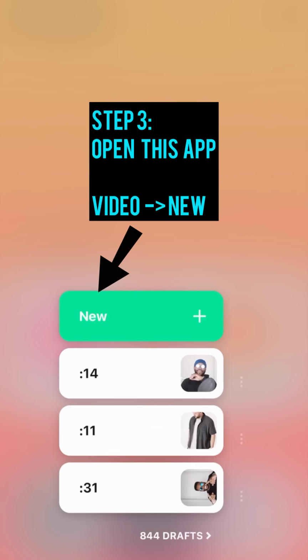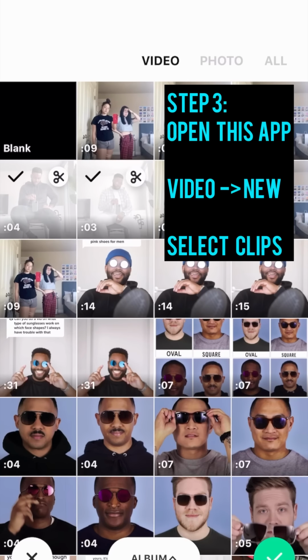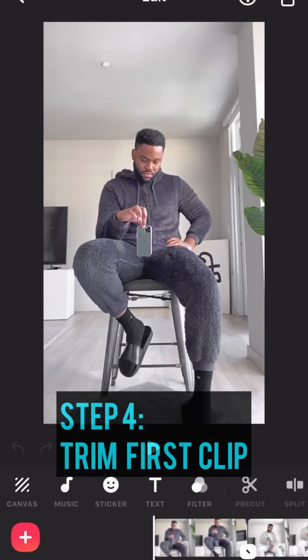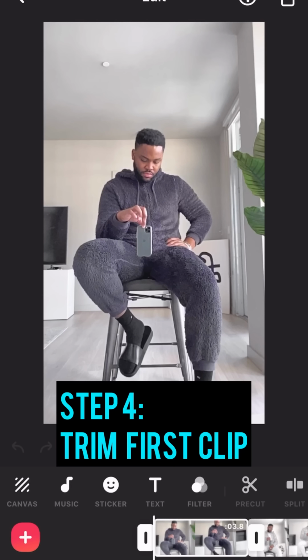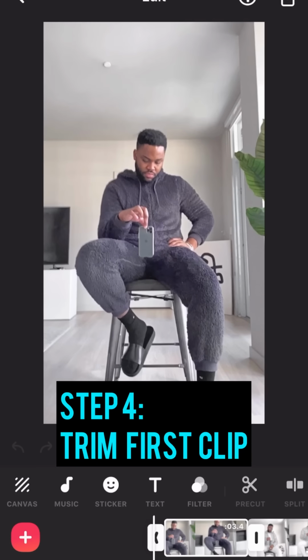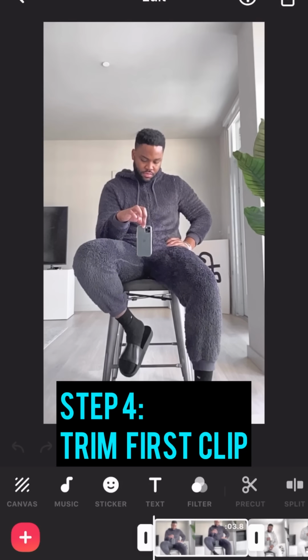I'll zoom in so you can see the logo. If you don't have that app, definitely get it. Video, new. Then I'll take the first clip, second clip, put it in here. And now you got to trim it to the right part, right? So for me, I'll go here. And I want it to be right when the drop happens, like right about there probably.